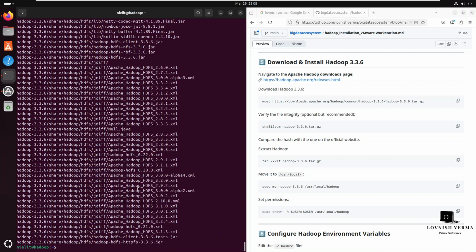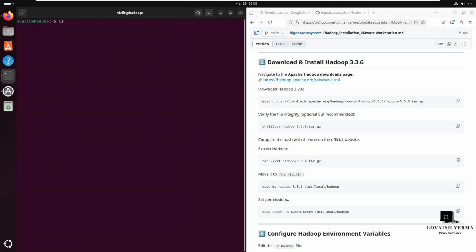Yes. Now I will clear my terminal. I will run ls. Here you can see this package is extracted into this folder. Now I will delete this because I don't want this now, as I have already extracted it. I will use rm to remove this. Now I have removed this. Now I have this folder. This folder contains all the Hadoop files.